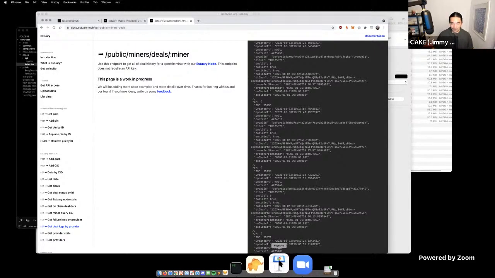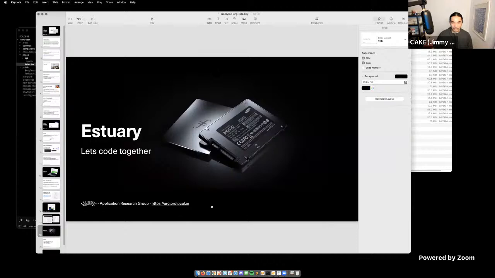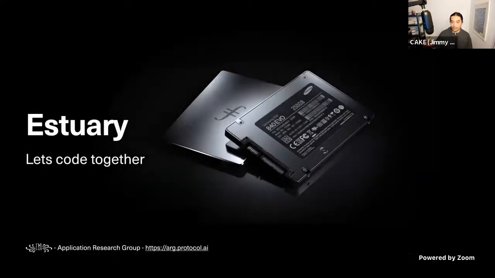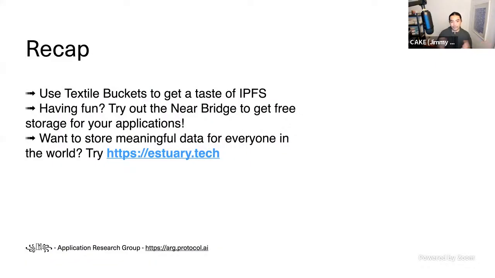So coming back to the keynote. Recap: we used Textile buckets to get a taste of IPFS. I am so sorry about some of the small issues that we had. I promise you that it is as simple as it looked, or maybe it is as complicated as it looked. Either way, please reach out to me and I'll help you work through it. I have nothing better to do with my time, so please reach out.